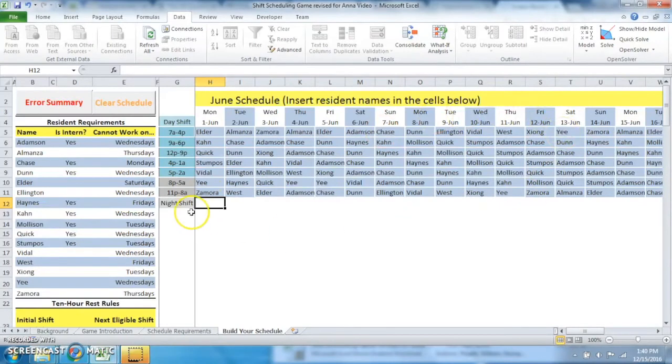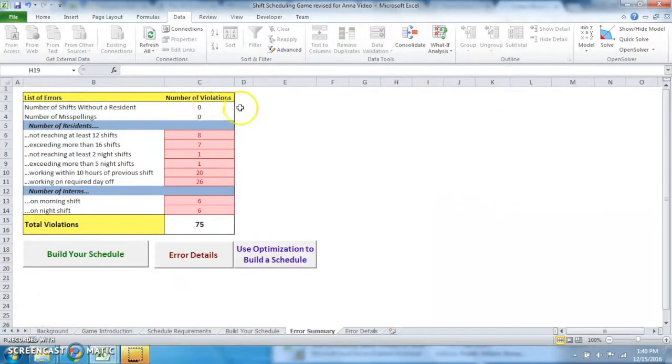Once you have your schedule completely filled out with residents' names, we can examine the schedule to see how many errors it has by clicking on the Error Summary button. This will open a tab that details the number of errors and where they're occurring. So for instance, there are 8 residents who don't have at least 12 shifts, 7 residents who have more than 16, and so on for a total of 75 violations.